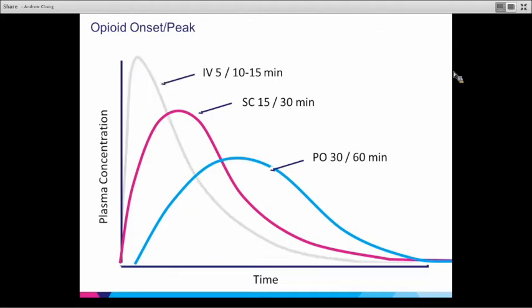And then IV medications sort of obviously work the fastest. Usually we see some onset by 5 minutes and then peak effect both of analgesia and of the concerning side effects by 10 or 15 minutes. And this is really the reason that you can give another dose so soon afterwards.